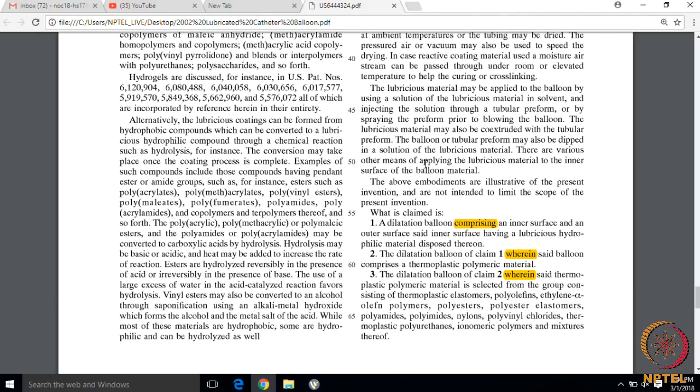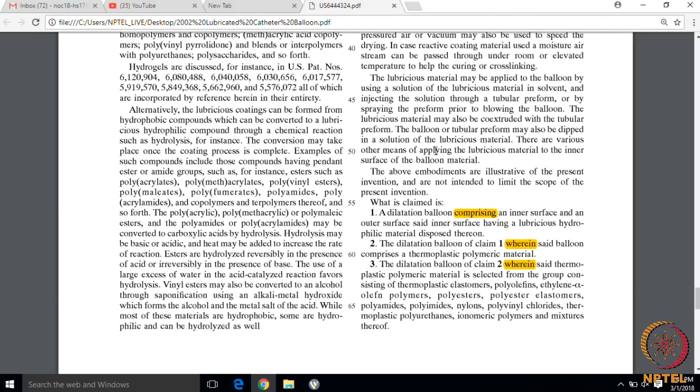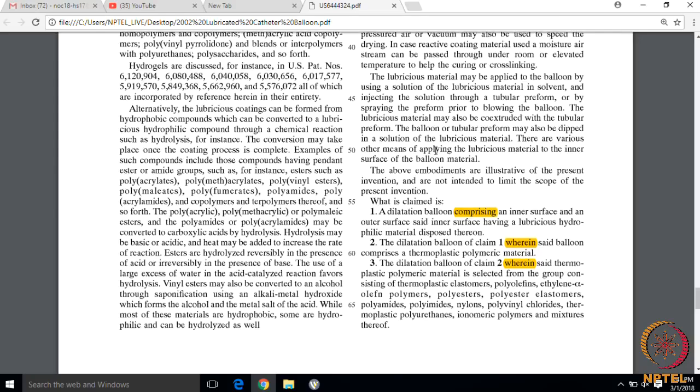Claim 2 is a dependent claim because it refers to claim 1, and the transition used is wherein. Now when you use wherein, you normally get into the detail of something which you have already mentioned. Okay, the dilatation balloon is already mentioned, wherein said balloon comprises a thermoplastic polymeric material. So you know that wherein is going to give you some detail about what is already covered. Okay, so comprising enumerates the parts or the elements, whereas wherein brings some additional information about what you have already covered.